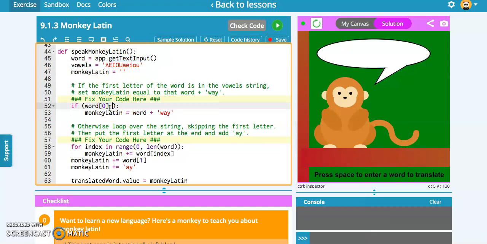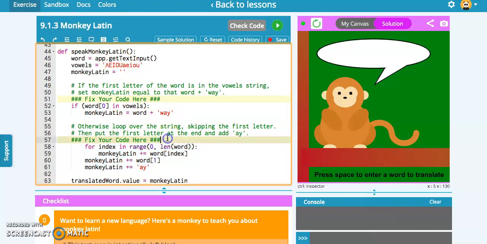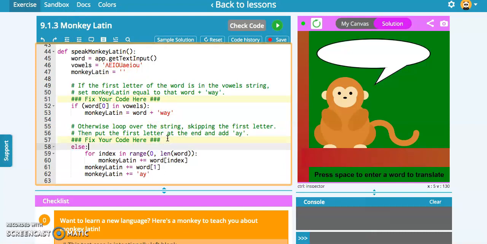Okay, so if that first letter is in the vowel string, how do we test to see if something is inside of something else? Remember that new operator from section 9.1, in. So if word[0] in our list of vowels, okay, then we're going to do that. Otherwise, this next part here, it says otherwise. So otherwise suggests that all of the rest of this, if we started with an if already, should be inside of an else. Okay, so we can put that in an else section.